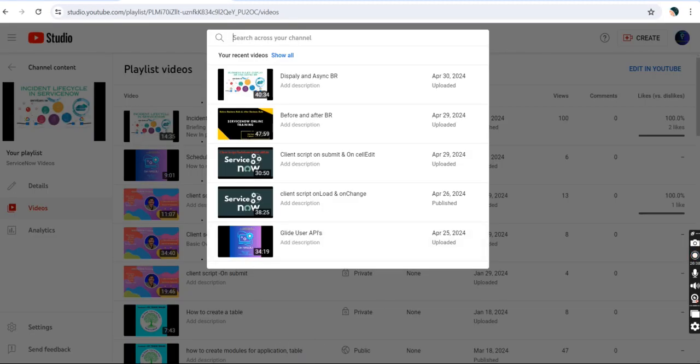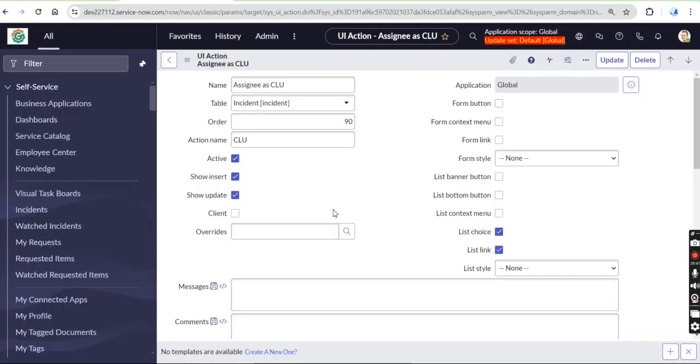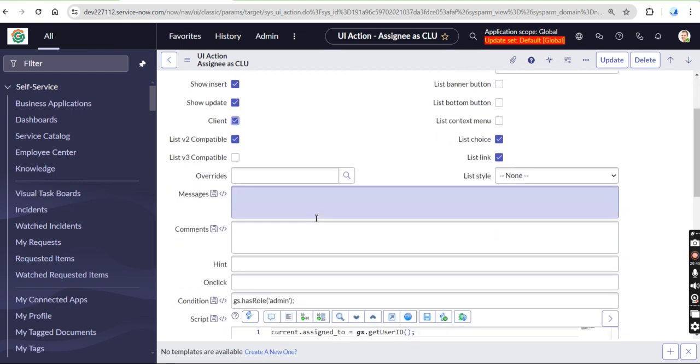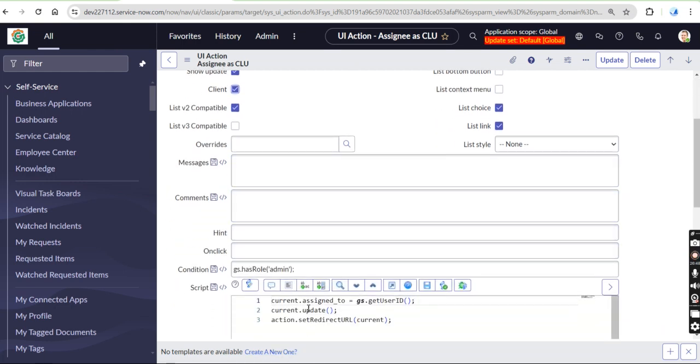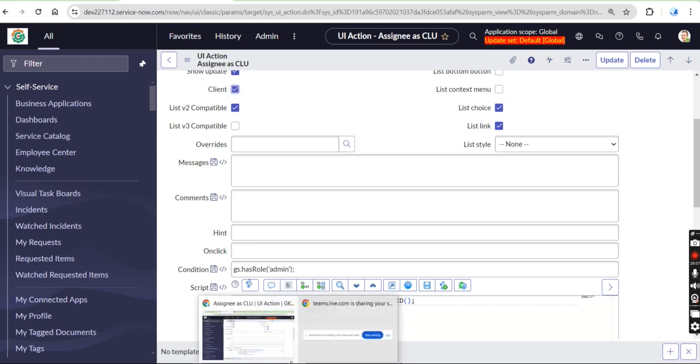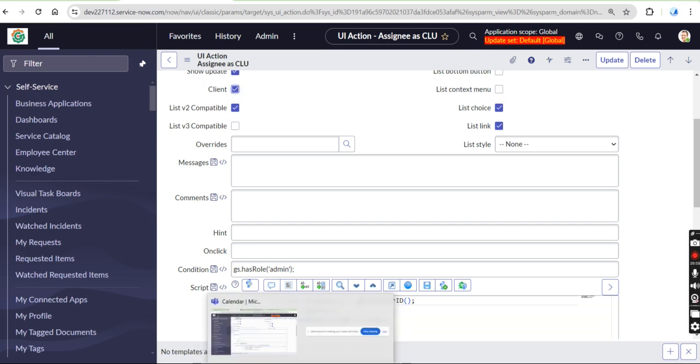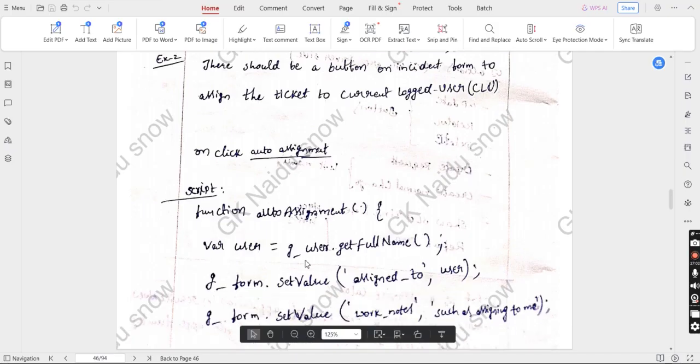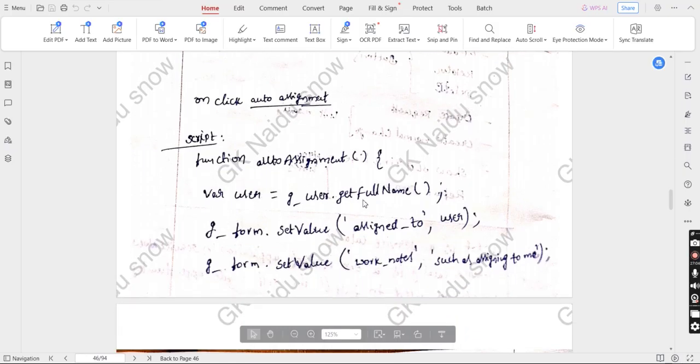So this checkbox is the client checkbox. When we click on that client checkbox, you are eligible to write client side scripting in the script template. This is the script: just make one small function using the glide user API and glide form methods. So we just have to create this one.